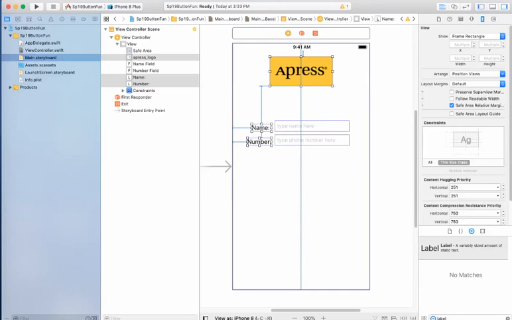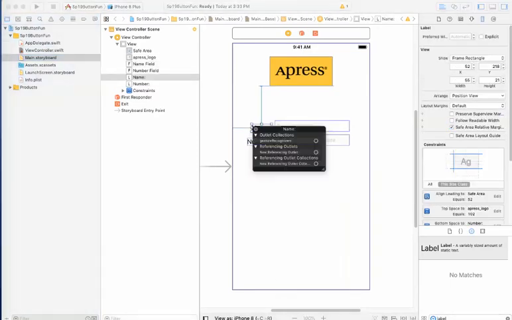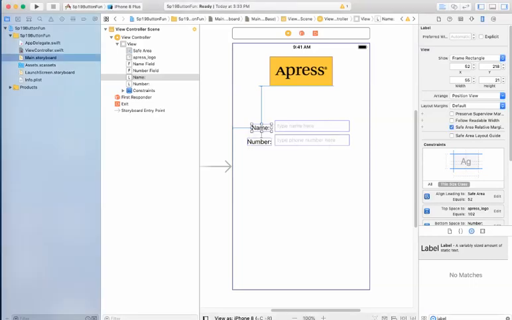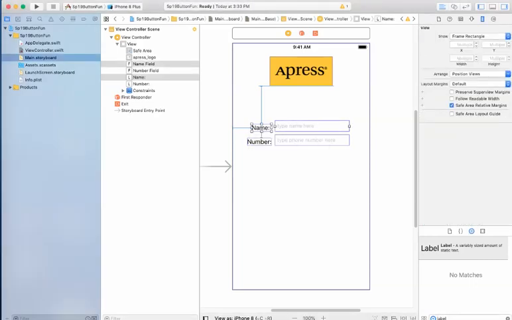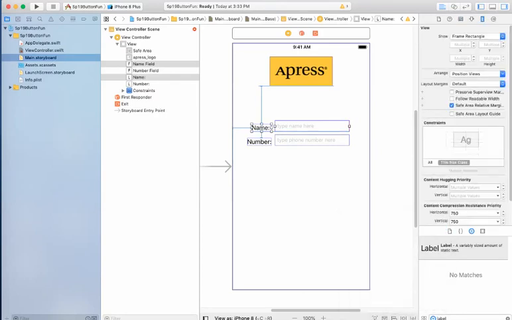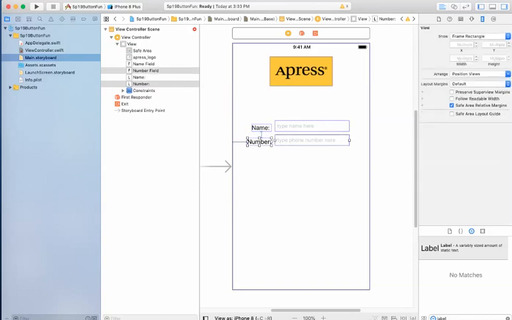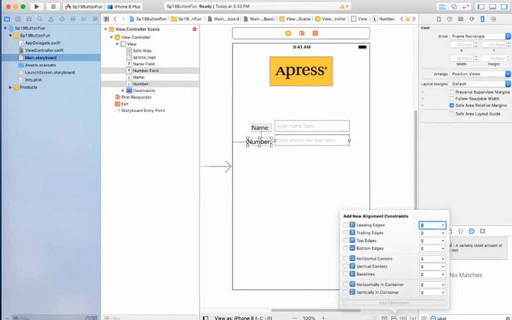Let's align these two things. So I'll select this, the text box, and select the label. So I click on one and shift click on the other, then click align, and we're going to align the bottom edges of those two. Then I'll do the same thing here, click and shift click. We're going to align the bottom edges of those.